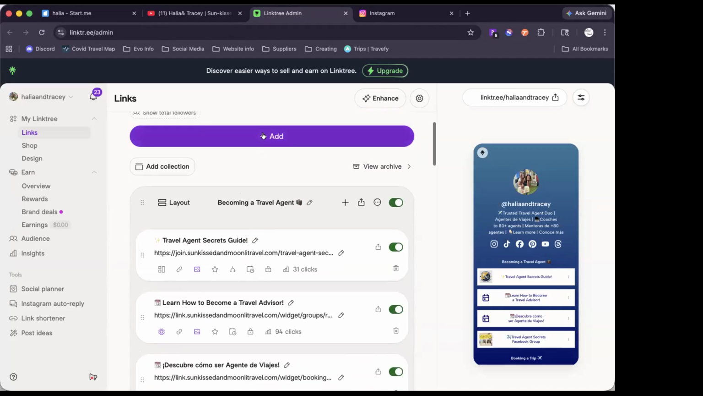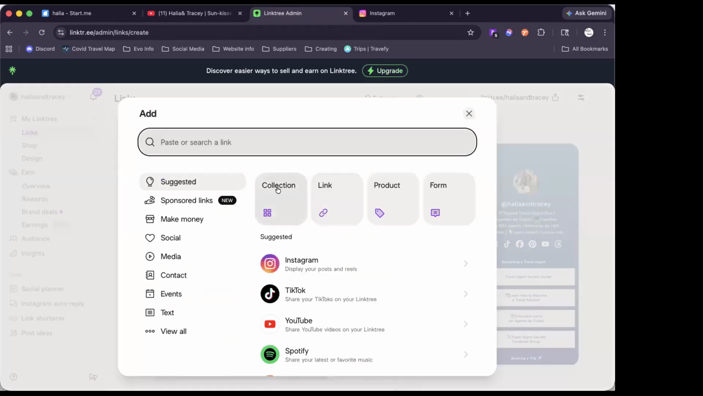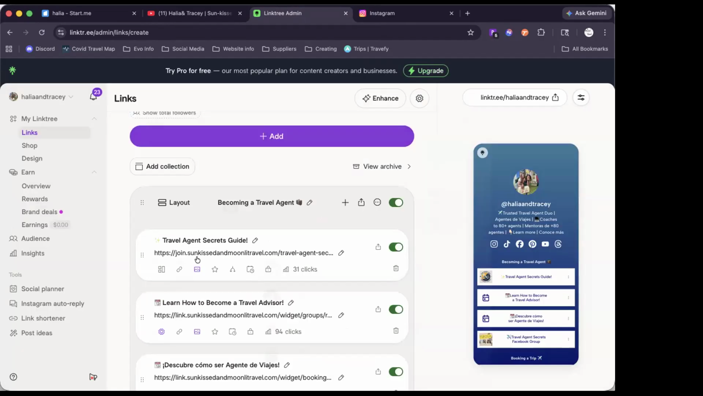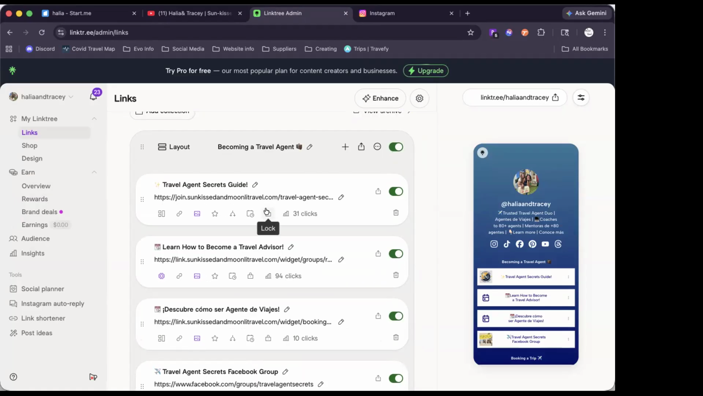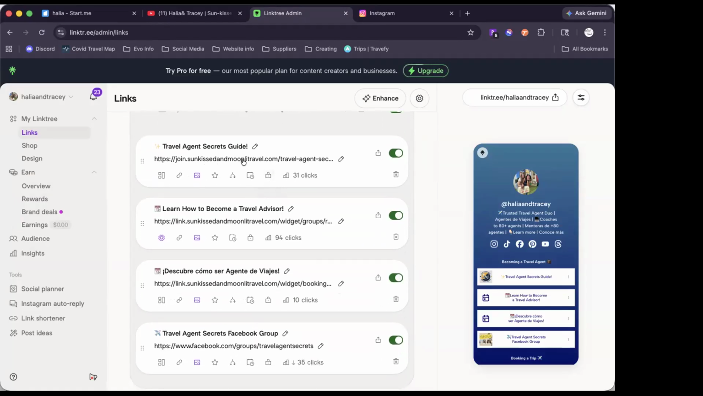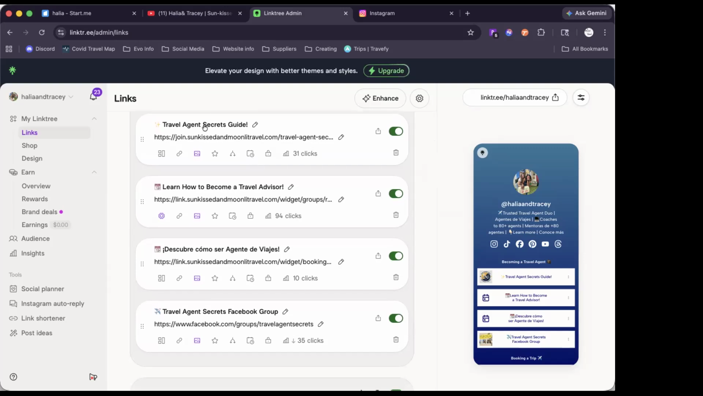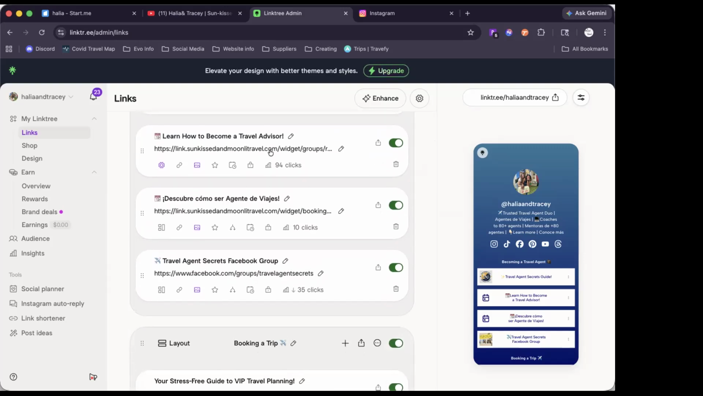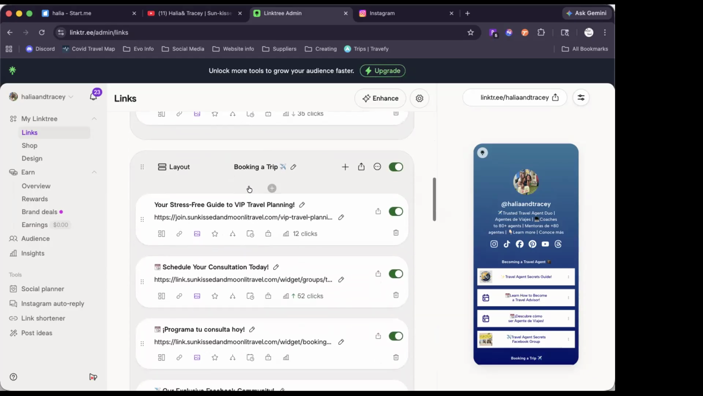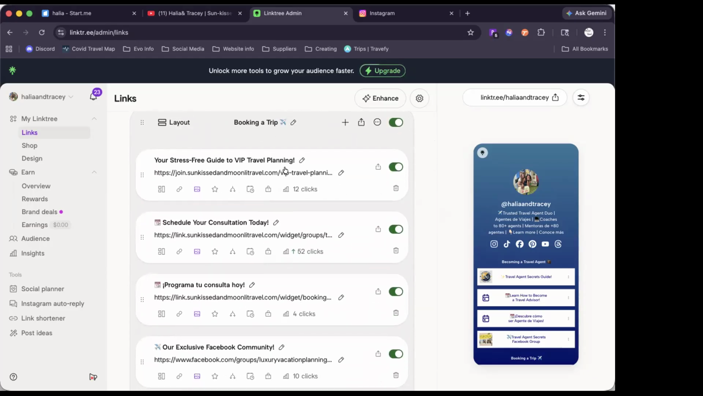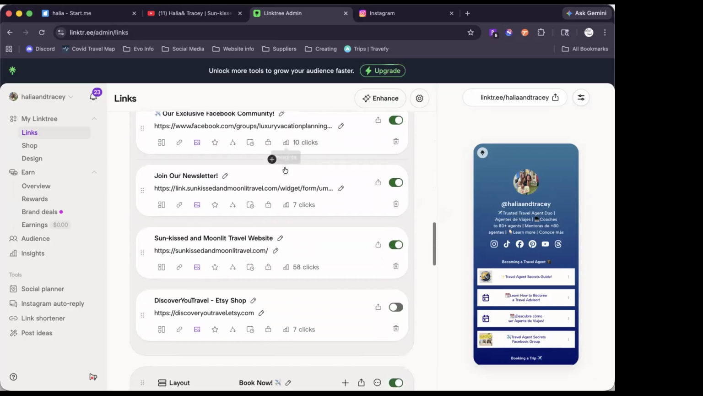Then you can start adding in links. This button right here will add in links, collection, product, form, however you want to set that up. I just have it as links, right? And collection. So this is like add collection and then becoming a travel agent just to organize it a little bit. So then I just copy and paste the links that I want in here and I can name them however I want. So these are, like I said, our calendars for the prospect presentations. These are our general ones, and then this is our Spanish one specifically. Our Facebook group, booking a trip, again, another collection, and how they could book a trip with us.